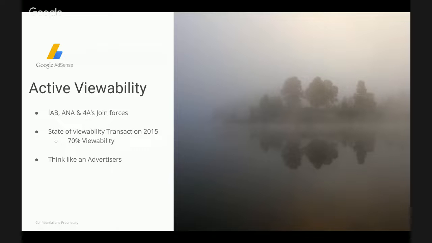So active viewability is a metric that's recently been put into your AdSense account and is also actively looked at by advertisers, because in 2011, the IAB, the ANA, and the 4As joined forces in order to make digital measurement a thing of the past. They wanted to make sure that online advertising is sold based on viewable impressions and not on measured impressions. Measured impressions were impressions that were just filtered into a site, but weren't actually seen by the user. And the IAB released a report stating that too many impressions were being measured but weren't actually being seen.